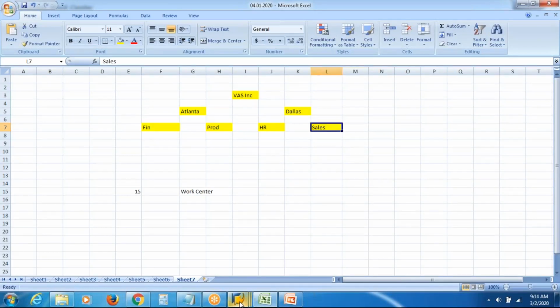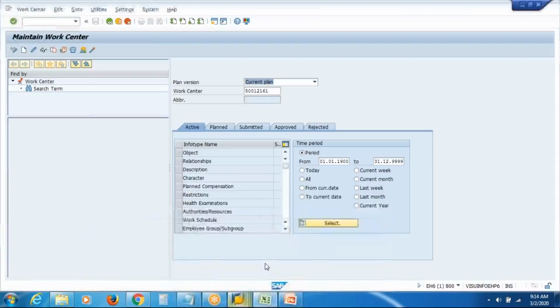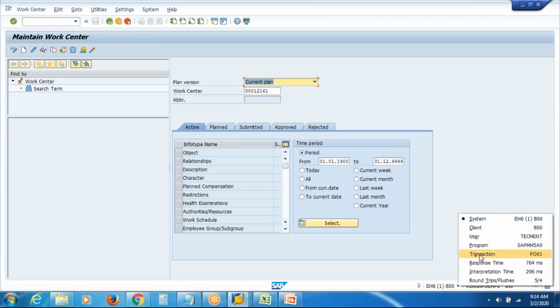Now, how do we define these work centers? Same method. Double click on work center, and this work center also has a transaction code. PO01 is the transaction code. Now remove the existing object ID here.